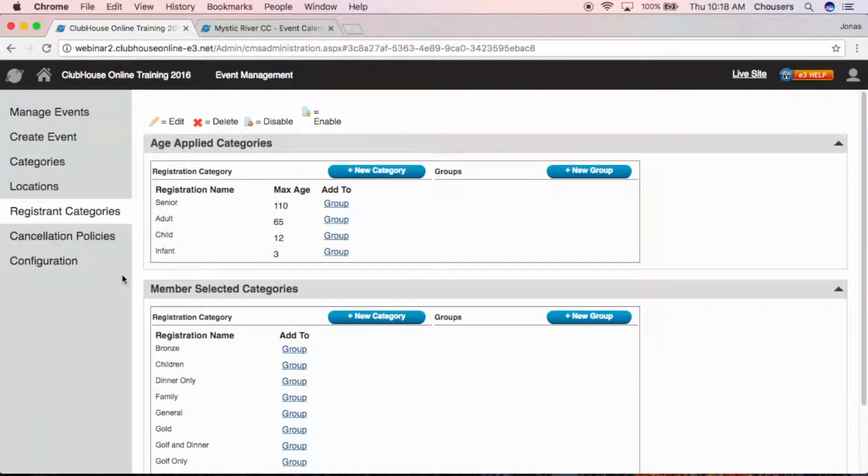In this video, we will show you how to create both age-applied and member-selected registrant categories to be used for registration for the online calendar. We have two different types of categories, and the first one is that age-applied category, which will actually show the age ranges within the event for you.